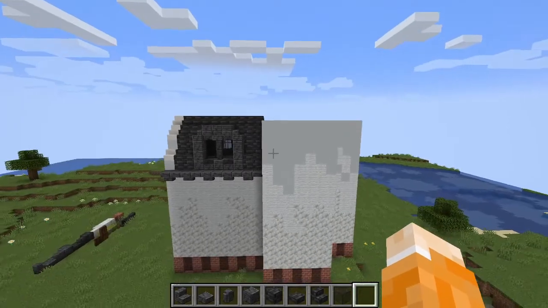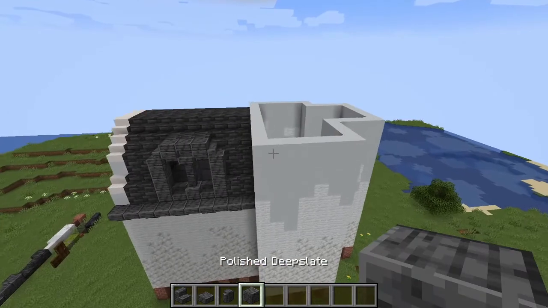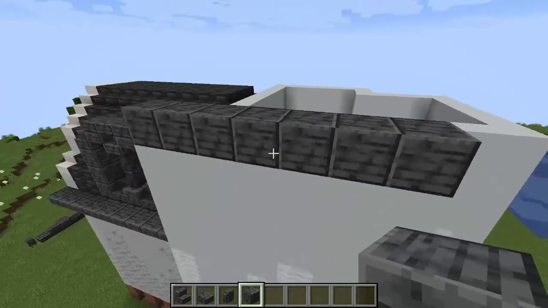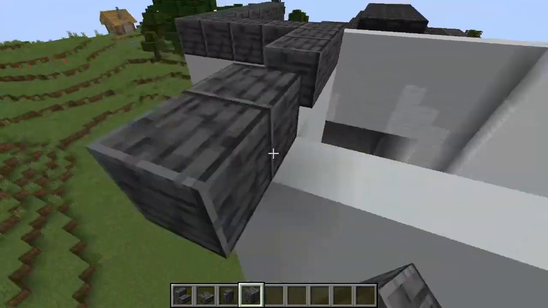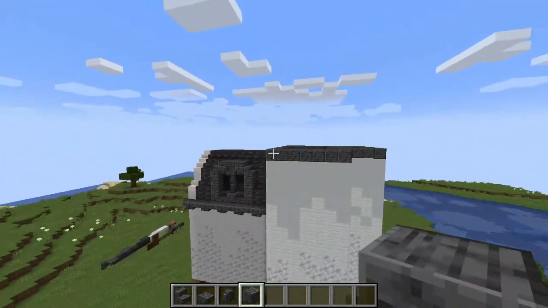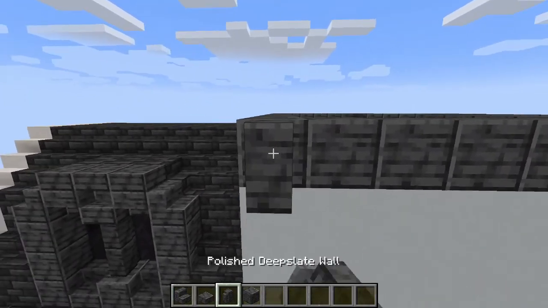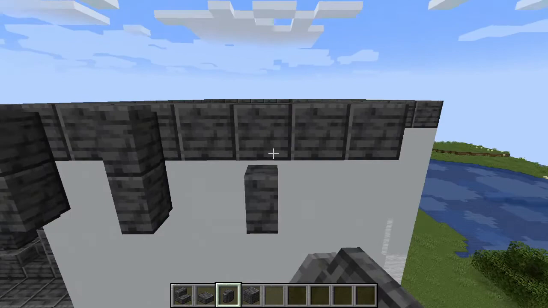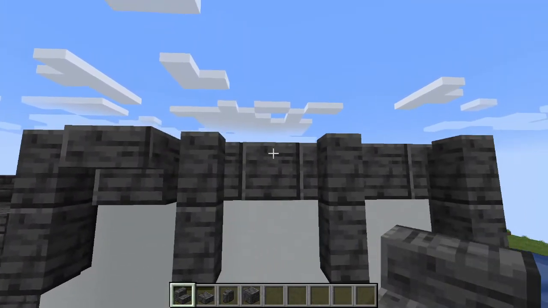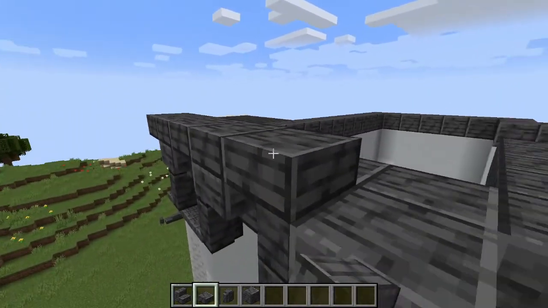Now what we want to do is start building up the roof on that bit there. So we want to get rid of these and build up this bit here, a block up. So we just want to go around the top bit here with these polished deepslate blocks. Then on each corner we want to place a wall and make that go another block down, and just carry on every other block just like that. We then want to place one stair in the middle here, just going along like that, and then a slab and slabs running along the top.